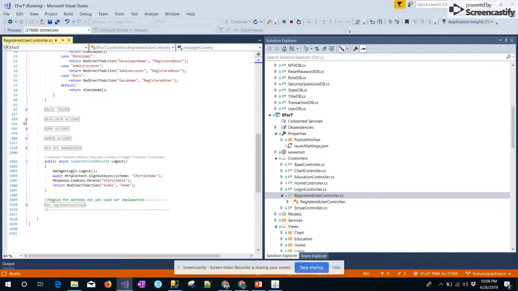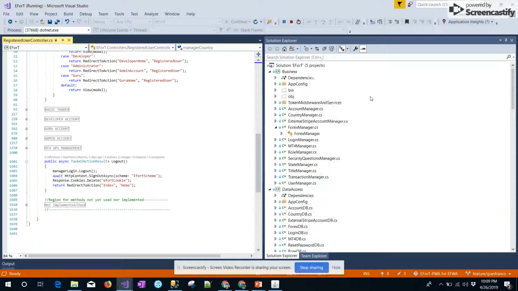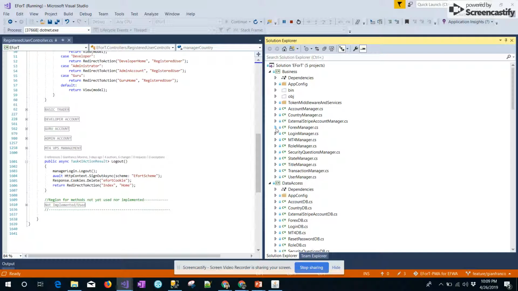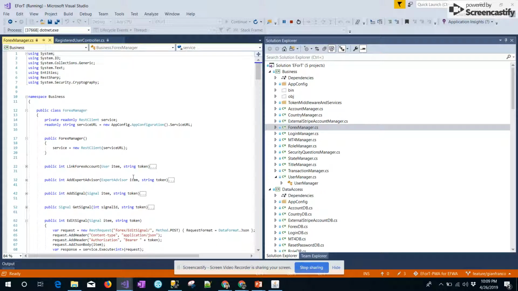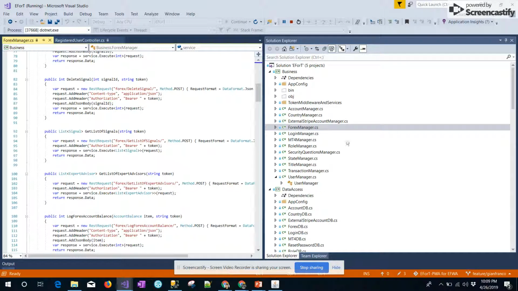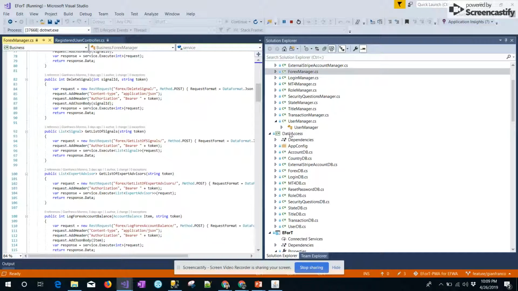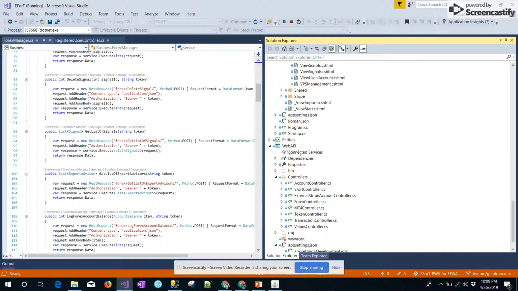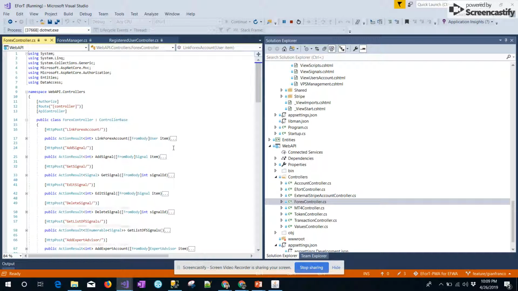And these actions would be called out in the business layer. In the business layer, we have them under the user manager and the forex manager. So the details would be fetched here, and the same comes from the data access layer. It would be from the forex db, and those coming on to the web API, we have them coming up from the forex controllers. So these are all the details that have been added from Visual Studio.